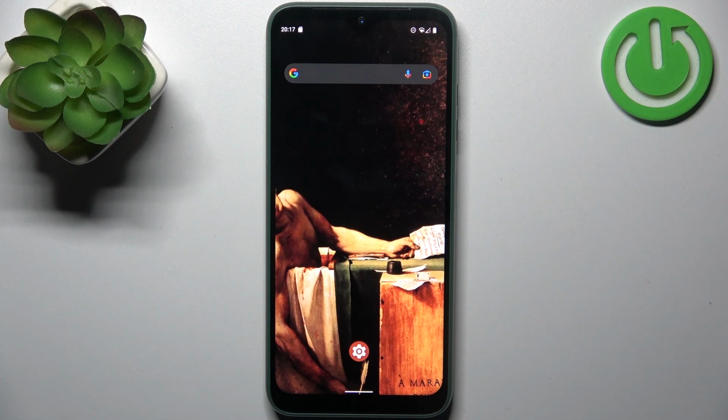Here I have FAIRPHONE for 5G, and today I'm going to show you how to transfer files from internal storage to SD card on this device.